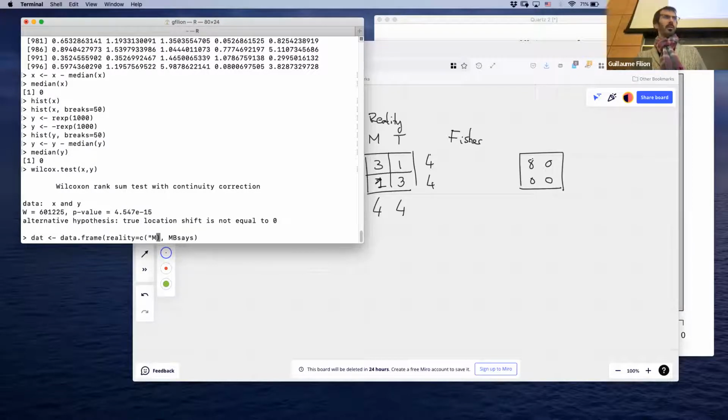And so the reality is that, if we look at this particular table here, there are 4 cups that are milk, milk, milk, milk, 4 times milk. And then we also have T, T, T, T. So that's the reality. The first 4, let's say, are milk, the order is irrelevant for now. The next 4 are T. And so what does Muriel Bristol say?